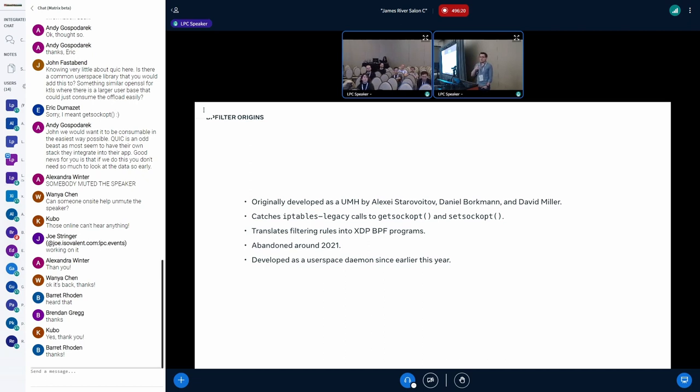There is a kernel module right now called bpfilter, which doesn't do much except prove that it's possible to catch the getsockopt and setsockopt calls. There was a patch series, V1 and V2, from Dmitry Banshchikov a few years ago that would actually implement the BPF program generation. But that was just a patch series which has never been merged mainline, and the project has been kind of abandoned since 2021. I took it over earlier this year and moved it fully to user space, so not in the kernel anymore.